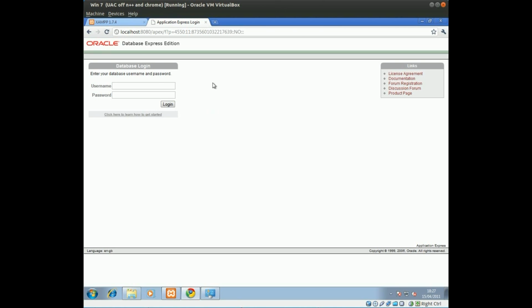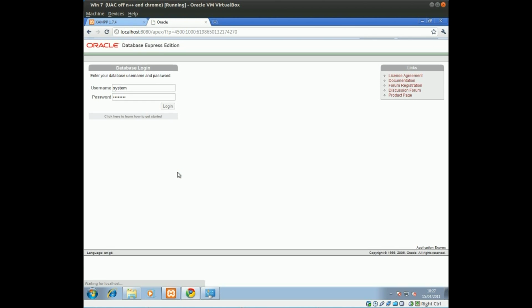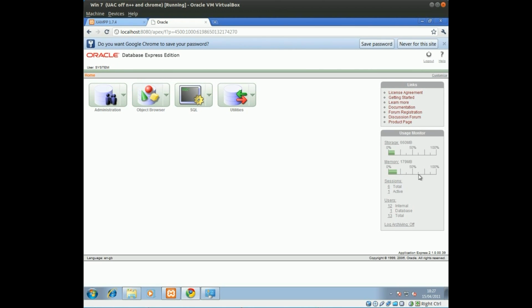Now, Oracle comes with its own web-based interface. It reminds me similar in vein to PHPMyAdmin, but it's not the same, as Oracle and MySQL are very much not the same in most ways. So to log in, you use the system user that comes by default in Oracle, and use the password you put in during setup. So if we stick that in, system and password on mine, I'll log in.